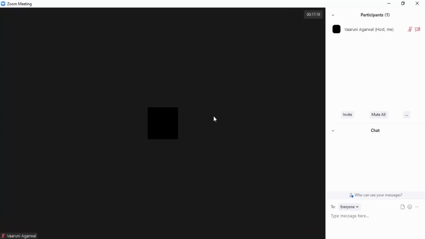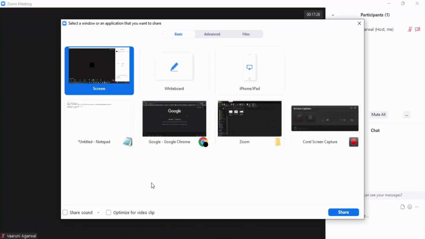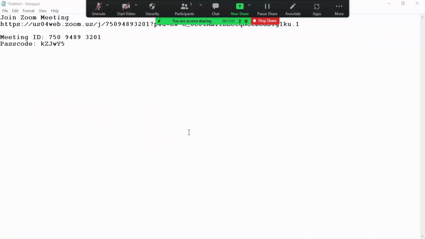Let's say I only want to share my notepad. So let me go to the share screen option, and here I get different options for what I want to share with others. Let's say I just want to share my notepad. If I want to share multiple windows, I can Ctrl-click multiple windows. Let's say I want to share notepad and Google Chrome. So let's Ctrl-click on Google Chrome and notepad, so both of them would be shared, and click on share.